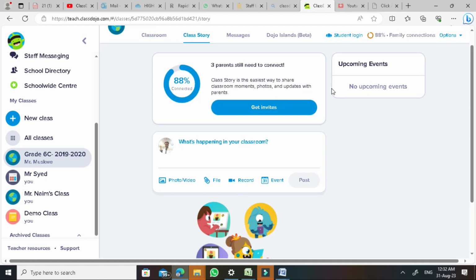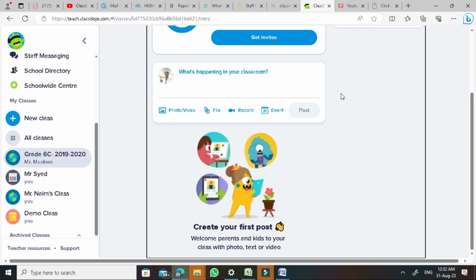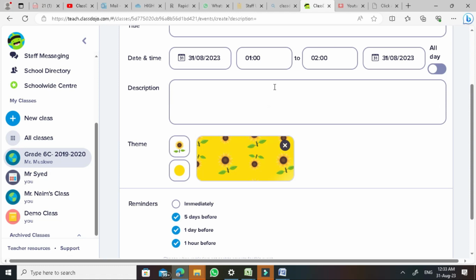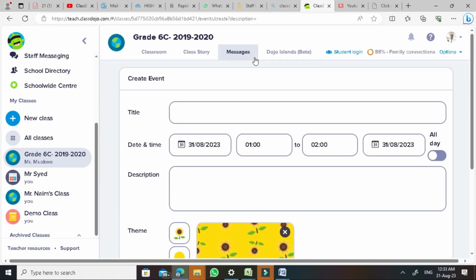So if you create any event, it will come here and it will show the date when this event will happen. Suppose the international day, or there is the sports day, or whatever. You can make the event, you can put the date here and create the event, so the parents will know, and they will be ready for that day.